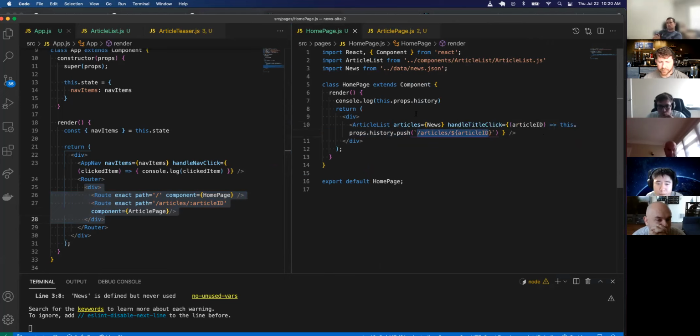Is there another way to do that besides accessing that history prop? There is another way to do it, yeah. But this is very common to do.